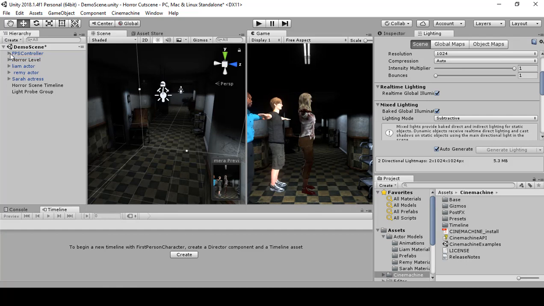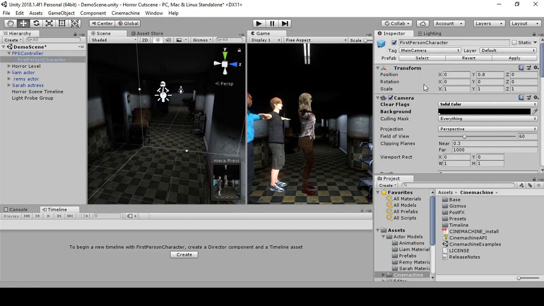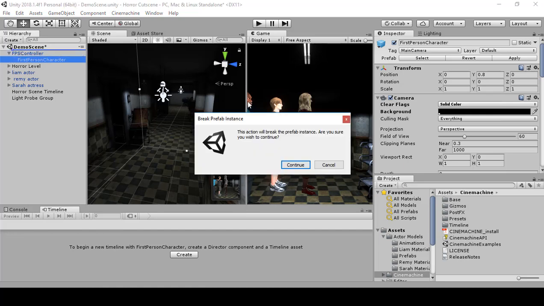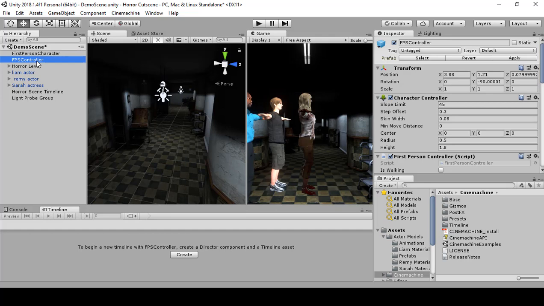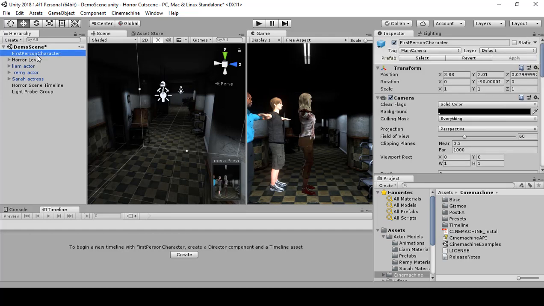If you collapse this, select this first-person controller here, and go to Inspector. That's actually the main camera. All right. So what I'd like you to do is drag this above the first-person controller. This action will break the prefab instance. Are you sure? Go ahead and click Continue. And we're going to delete this because we won't need it. And we're going to call this just main camera, because that's what it is actually called.